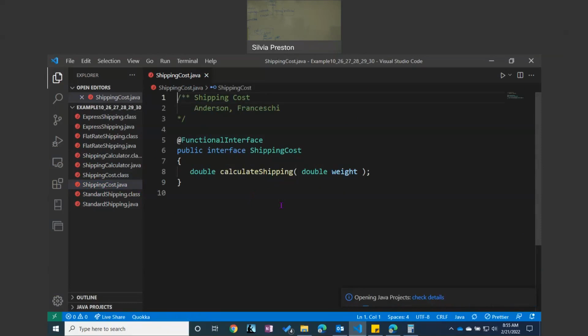It calculates the shipping cost based on the weight. Calculate the shipping cost based on the weight, right? Yeah, because shipping is by the weight. Oh, so if you buy 2 apples, the weight. Right.